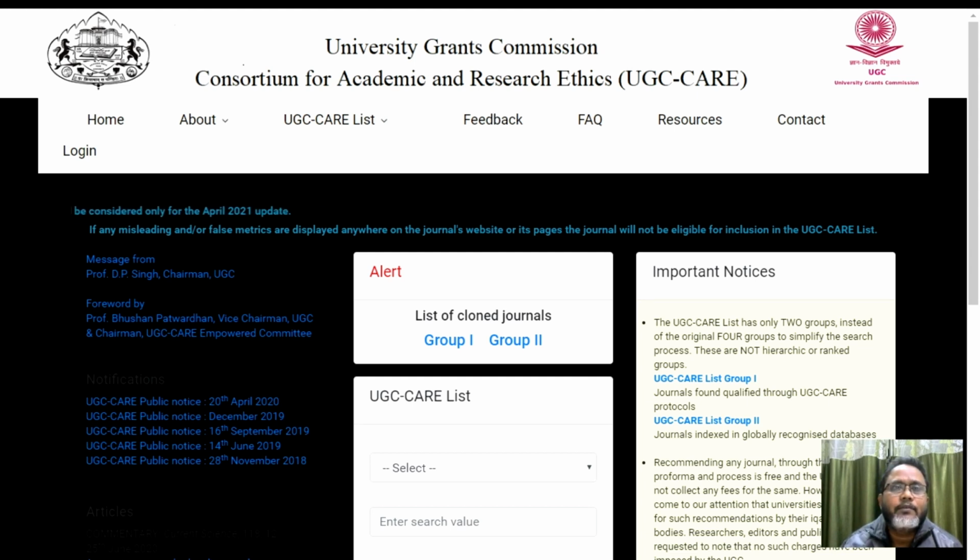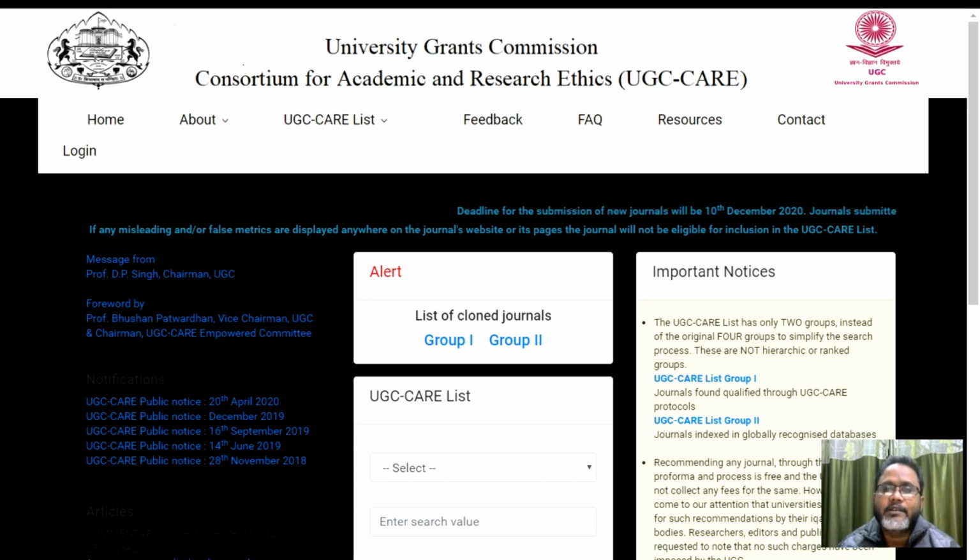Apart from that, if you want to search something else, these journals are part of the UGC CARE list as group 2. These are the journals, and this is group 1, only through UGC CARE protocols. And these are the group 2, searchable through the following links. See, this one is from the Arts and Humanities Citation Index, and this is the Social Science Citation Index Expanded. You can click here, and you will be landed on the Journal Citation Reports analysis, and from there you can search any journal.